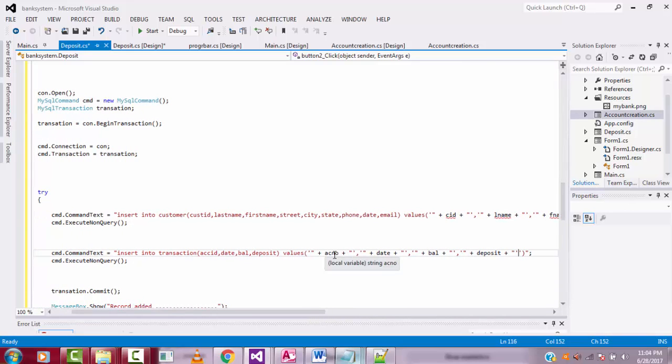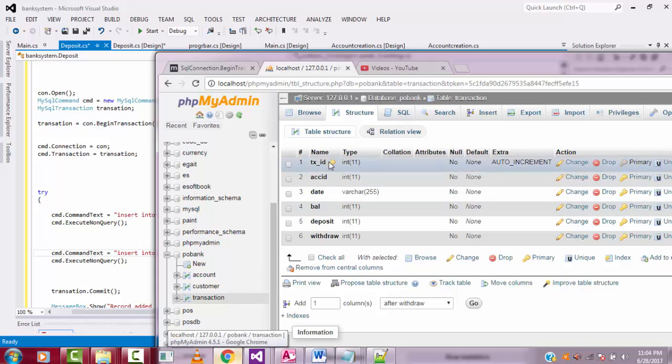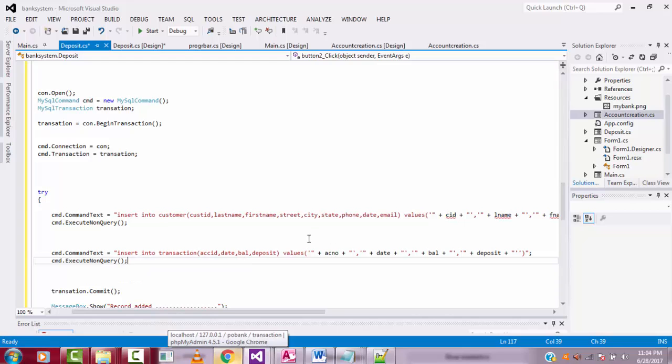The account number will be put into this column. Date will be put into the date column. Balance will be put into the balance column. Deposit will be put into the deposit column. This data is coming from our C# form, as well as this data is coming from our database table columns. You must understand these two. What is the relationship between this one and this one? Insert into transaction. This is the table. The values are set from our forms.